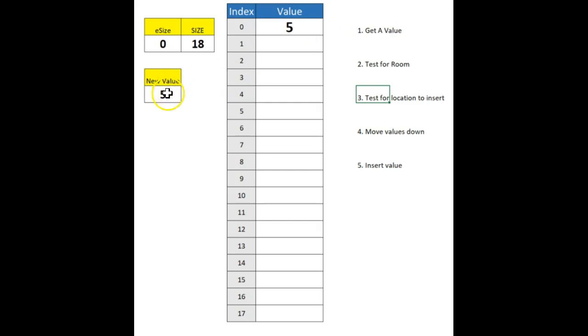Then we're going to get another value. The next value we're going to get is a 3. Well, the 3 is less than 5, which means the 3 goes here. So before I can insert the 3 at the location in orange here, I have to move the 5 down. So the first thing I'm going to do is start from the current location and shift everything down by 1. So the 5 is going to go here, and temporarily the 5 will be in both spots, and now I insert the value.